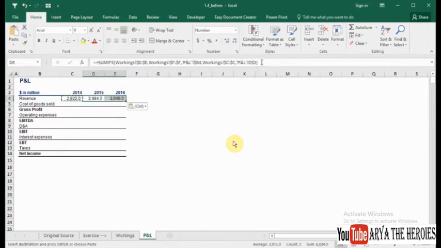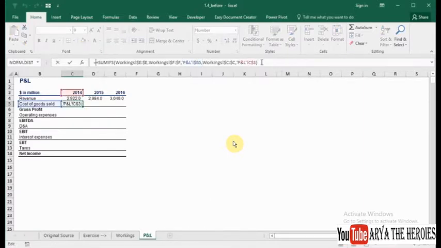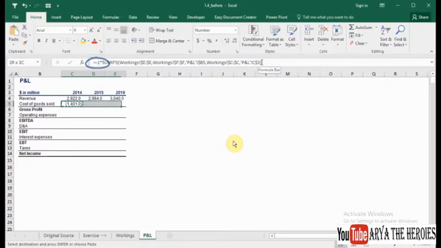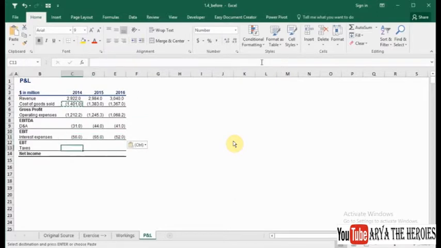We can easily paste it to the right. We can paste it downwards as well, but there is one thing we shouldn't forget. Besides revenues, the rest of the values in this table are costs and should have a negative sign. Okay.